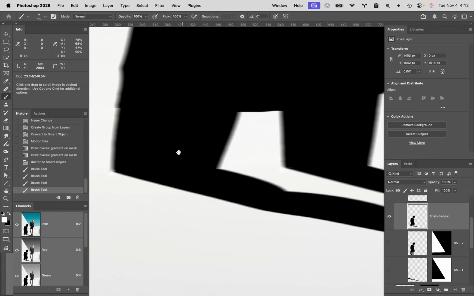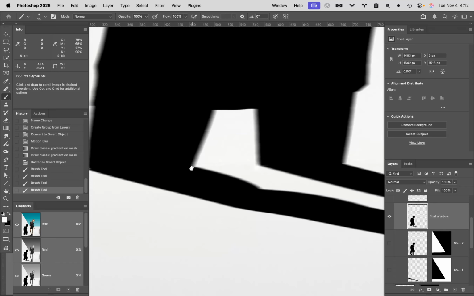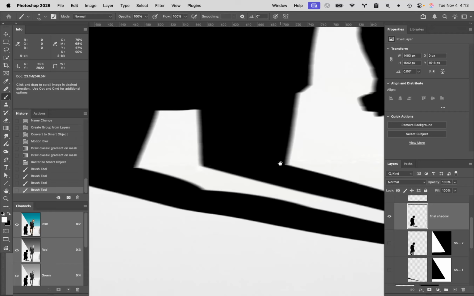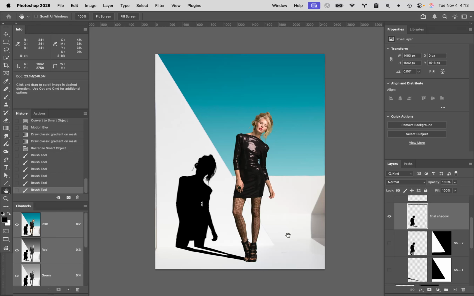That one worked. I also need to add a little bit. Where these two come together here is good for me. Where it comes together on this other side is not. So I'm going to hit the X key to get black as my foreground color and add just a slight touch to that one. Maybe a slight touch to that one. Yeah, that's better. Okay, we're getting there, guys.